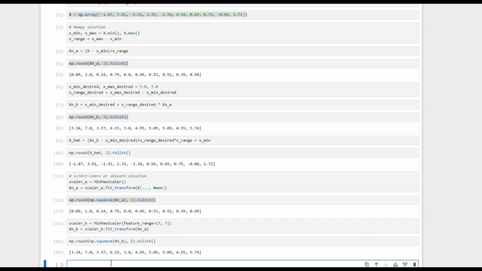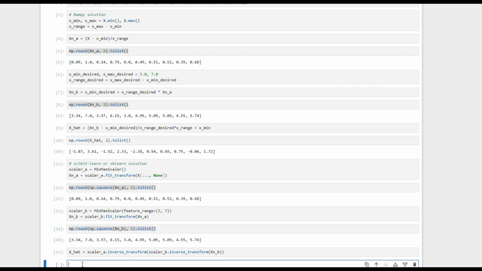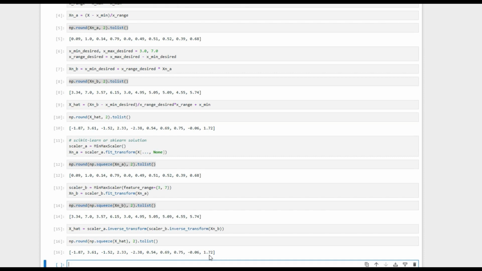Okay, so now the question is how can we convert this back to our original data? So that is super easy in Scikit-Learn. So we only need to do the steps like this. So scaler b inverse transform. So we do the inverse transform on x n b. And since x n b here takes x n a as an input, so we'll need to apply an inverse transform on scaler a as well. Okay, so we do that and we look at the data. So x hat here, and we get our original data back.